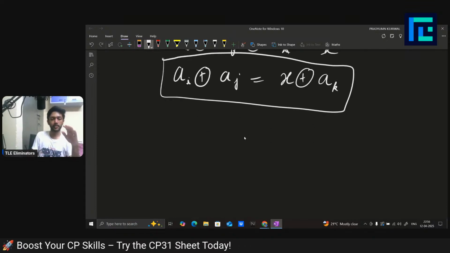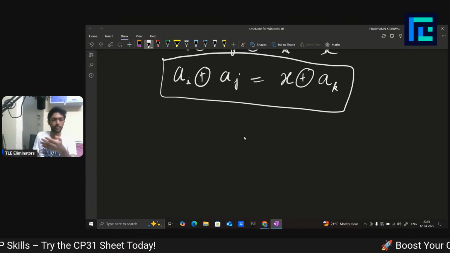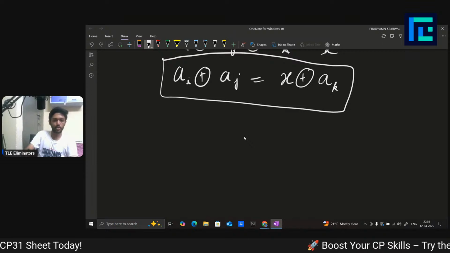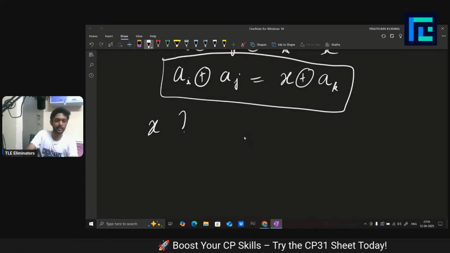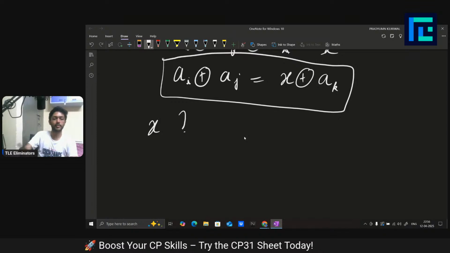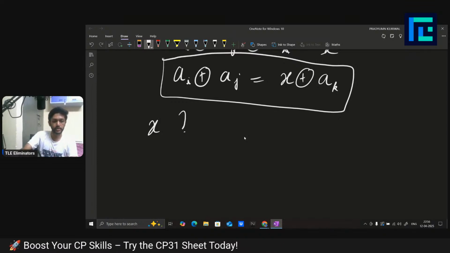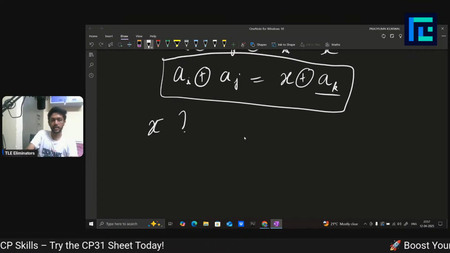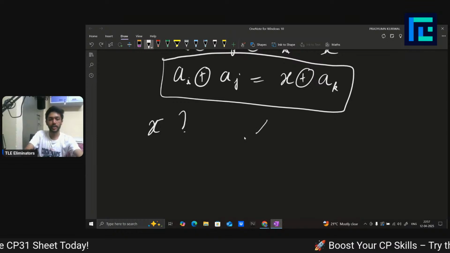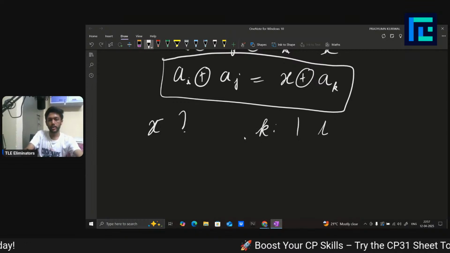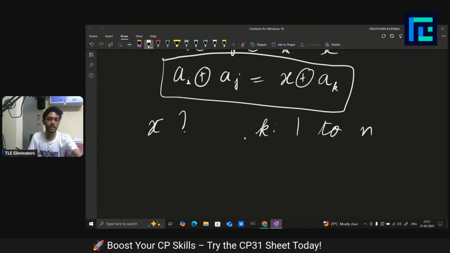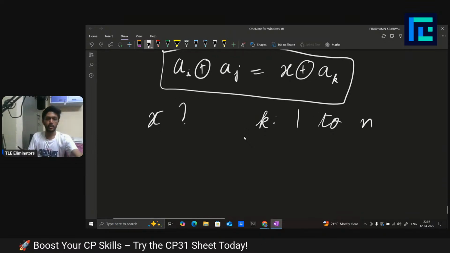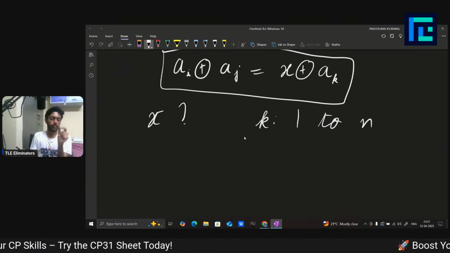So basically, let's say I want to check, for a certain x, is it possible to make this x using three numbers of the array. Then what I can do is iterate over this ak, like I can iterate over k from 1 to n, and I will check whether it is possible to make this x using this ak value.